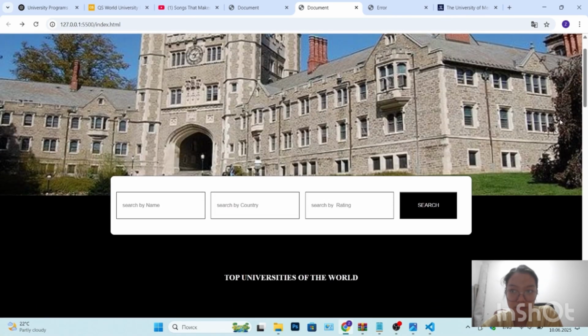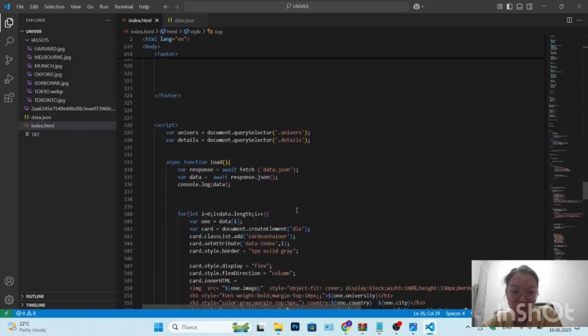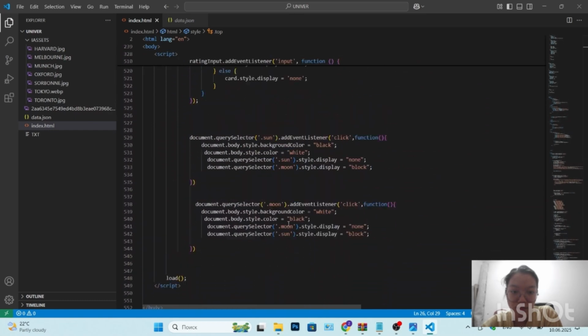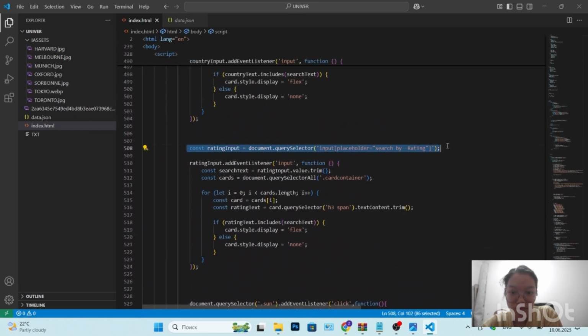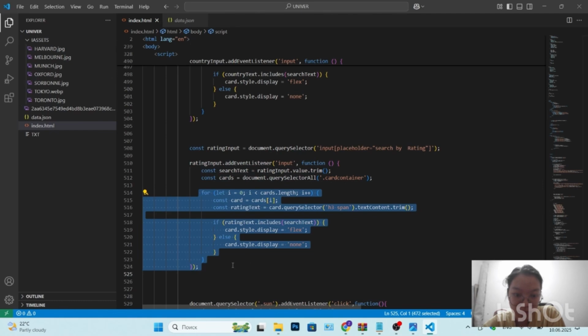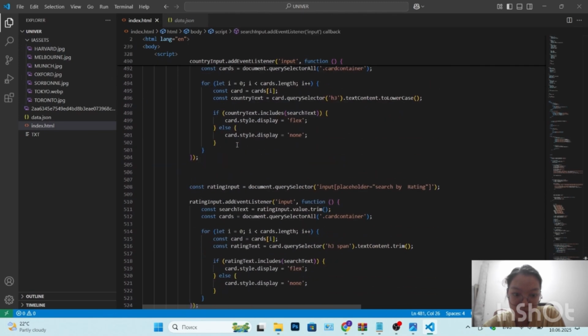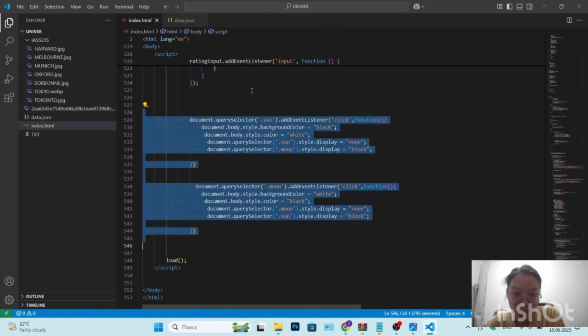And of course the light mode and dark mode. So I'll explain the code here in JavaScript. First of all, I've opened a const, and for each of the elements I put an if else. So in the if else, if the input value is that university's name, it will appear on the page.